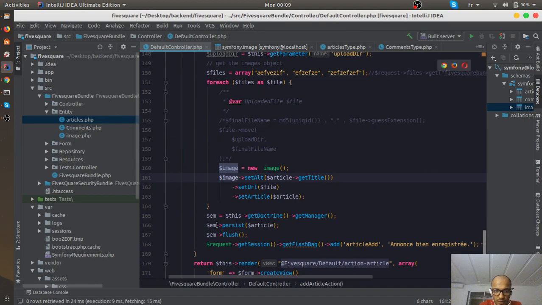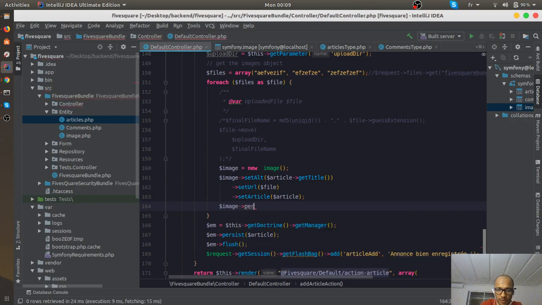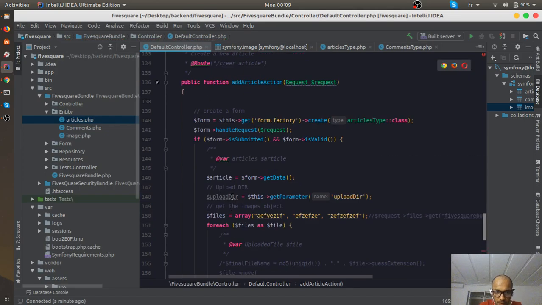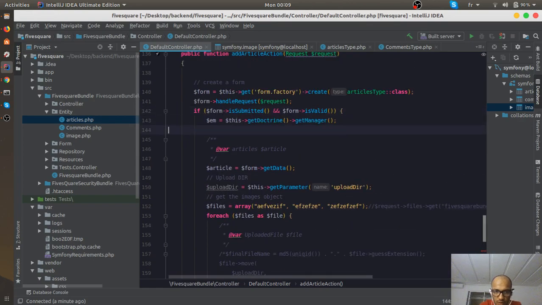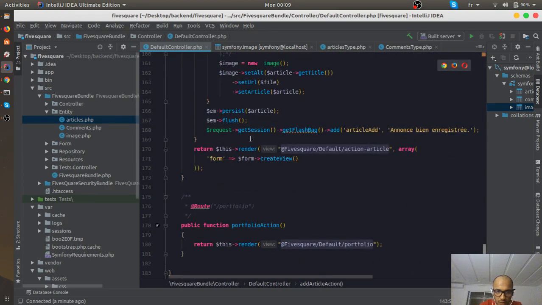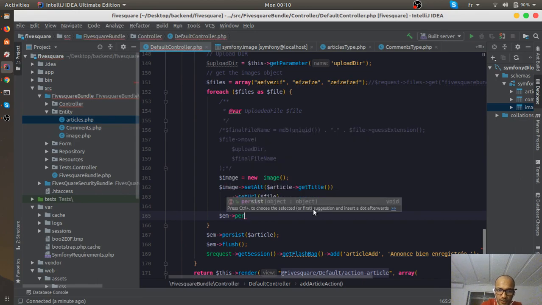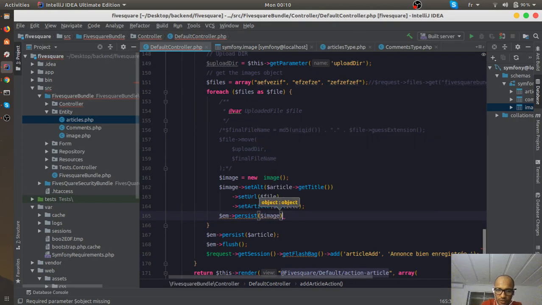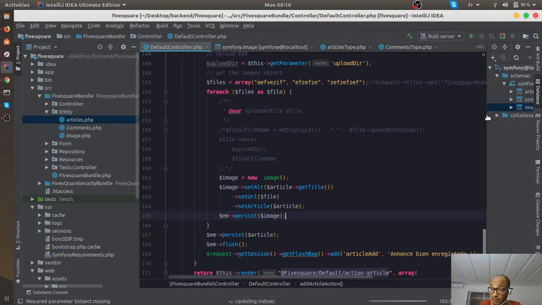Oh yeah, so I just have to persist. Okay, there are image per... sorry, this must be a way up here. Okay, this happens sometimes. Then I just do $em entity manager persist, not article but $image. Okay, refresh, all looks to be good.